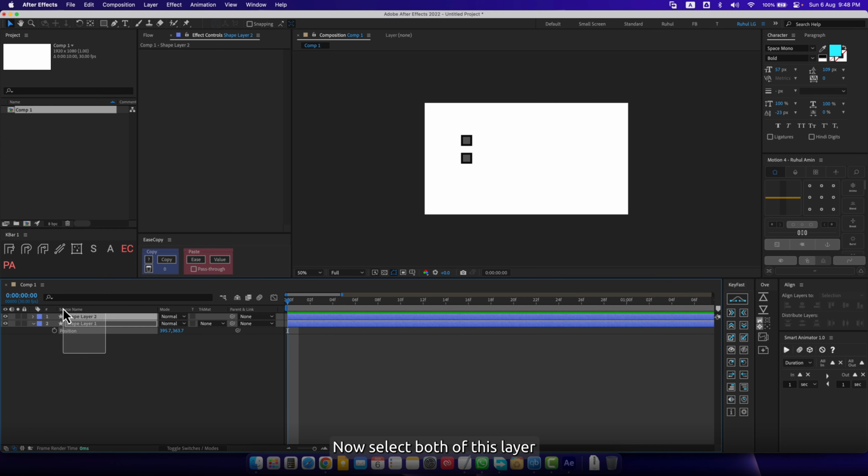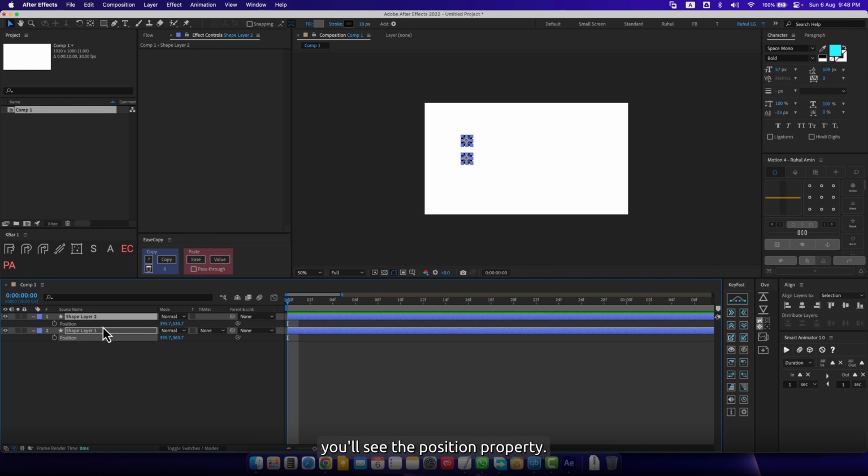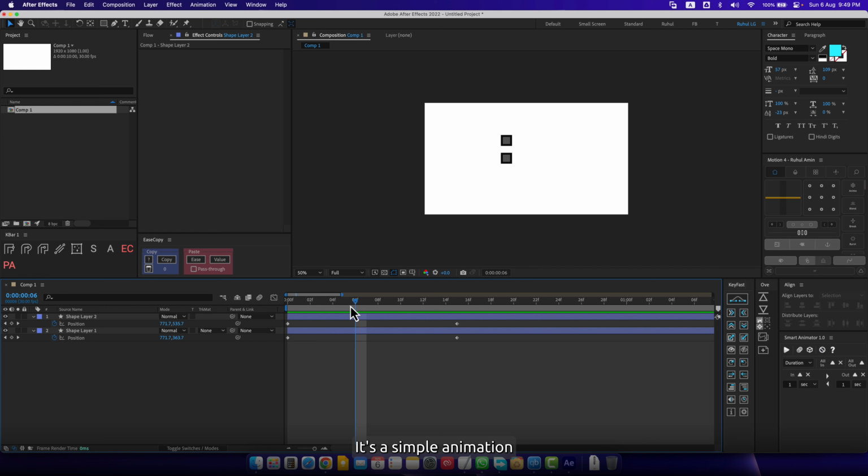Now select both of these layers and from your keyboard press P. You will see the position property. Just keyframe both of these. Now go to 15 frames. Now animate it like this. It's a simple animation just to show you how EaseCopy works.